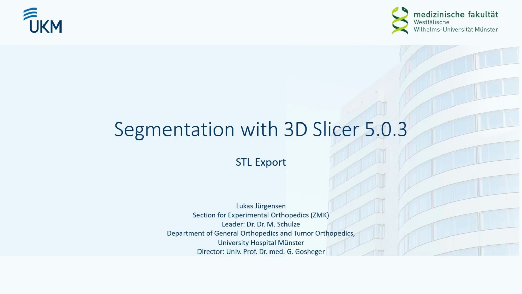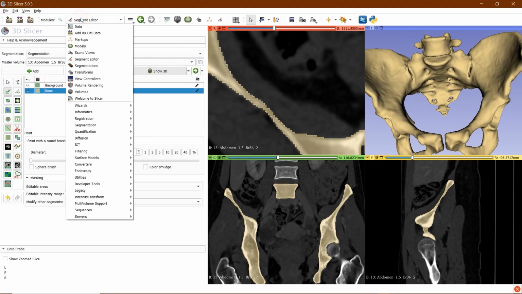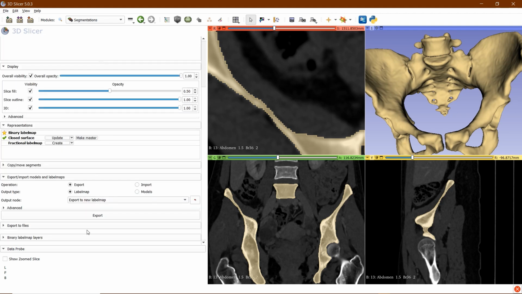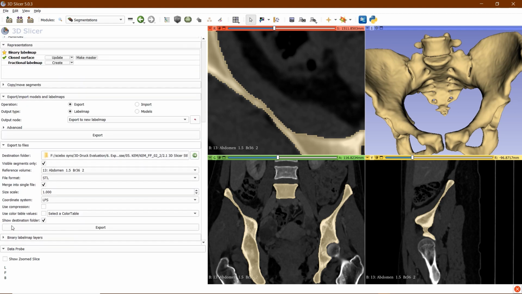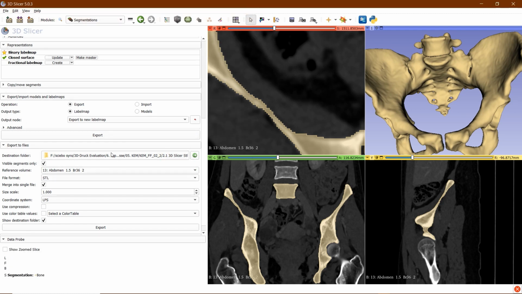Exporting our segmentation as a STL file will be the last part of our 3D Slicer bone segmentation tutorial. To do that, we have to open the module Segmentations. There we activate only the segment which we want to export into a file. Then we can choose Export to Files and Visible Segments Only. There we can change the directory.